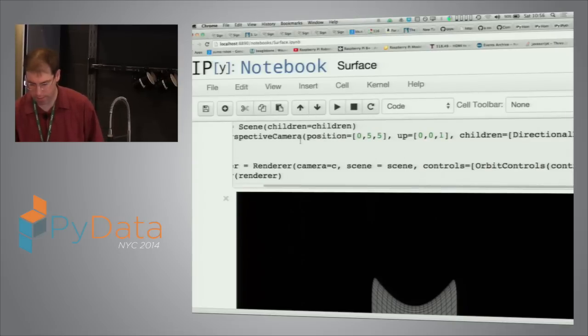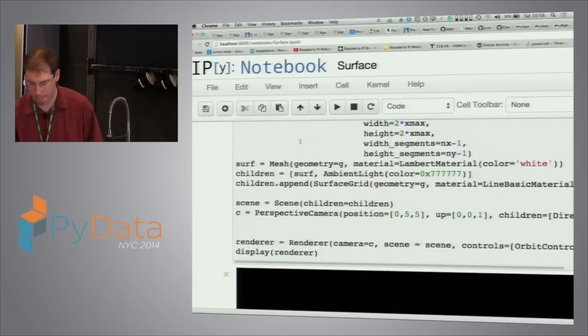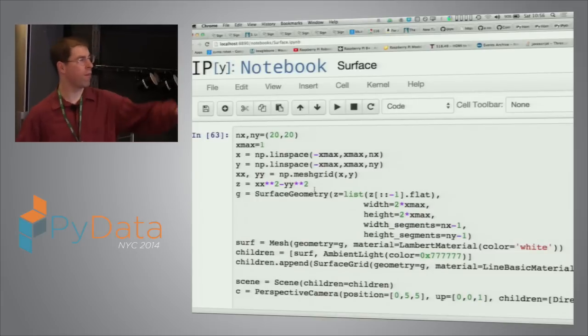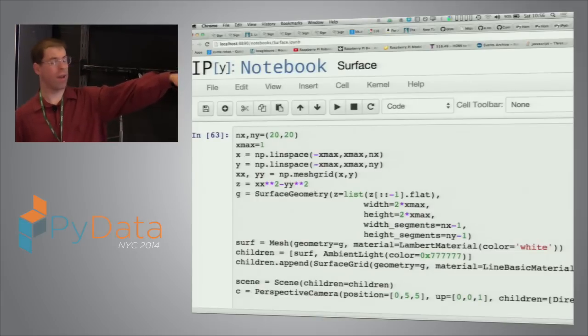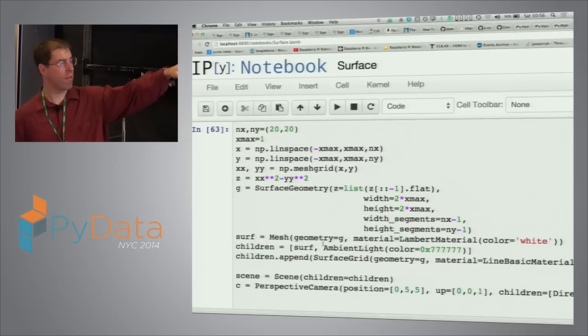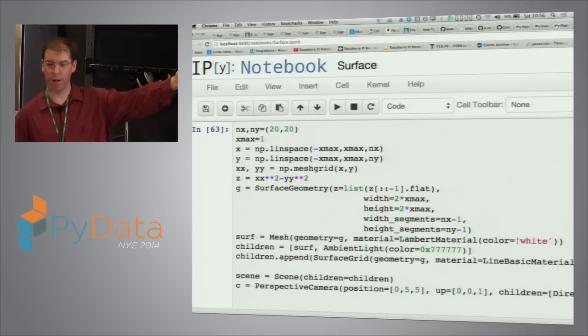So in this example, I create basically a surface by creating the z values. I create a surface geometry. This is one of these objects. Here's the z values and some other parameters. I create a mesh by taking a geometry object and some sort of material that can be pretty complicated. Here it's pretty simple.